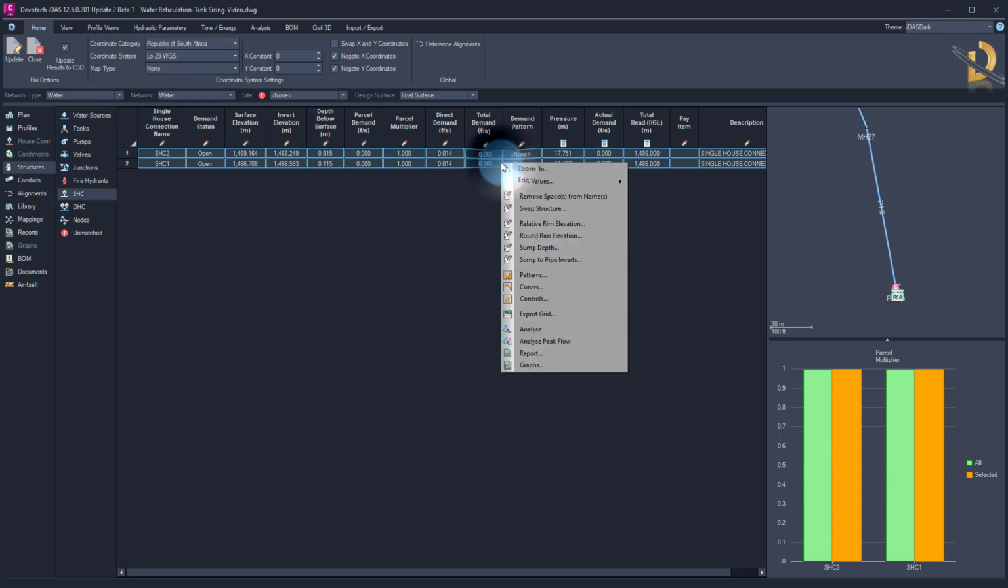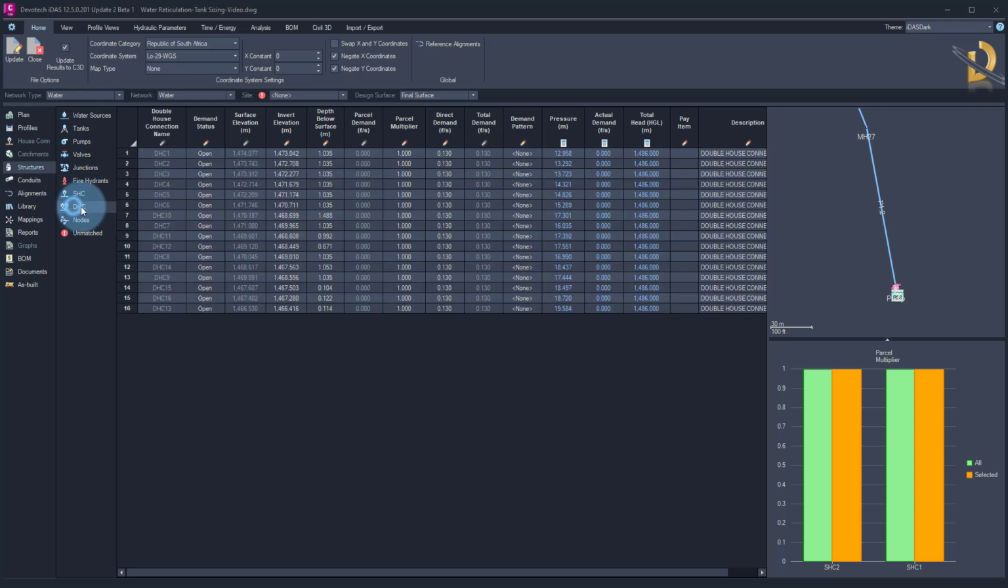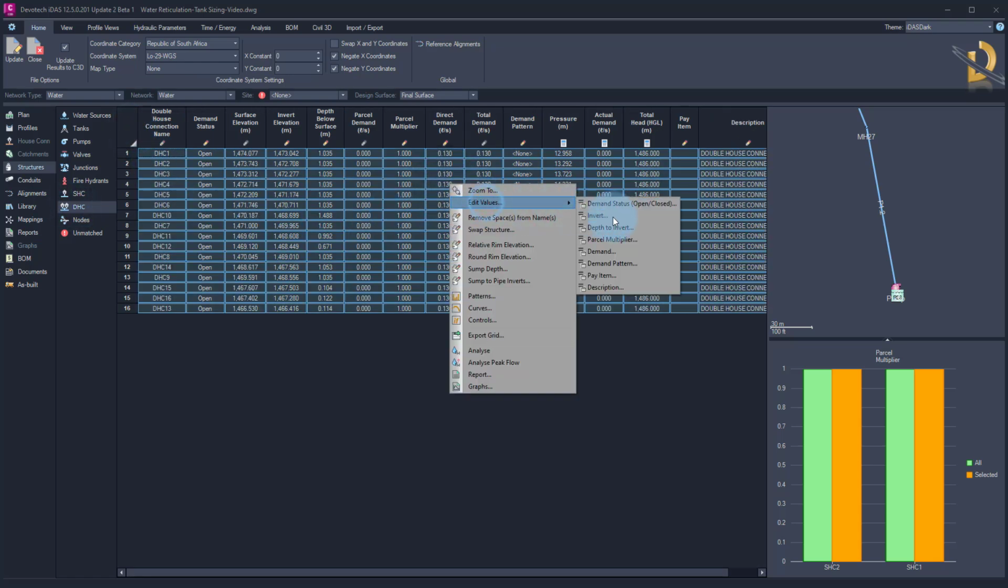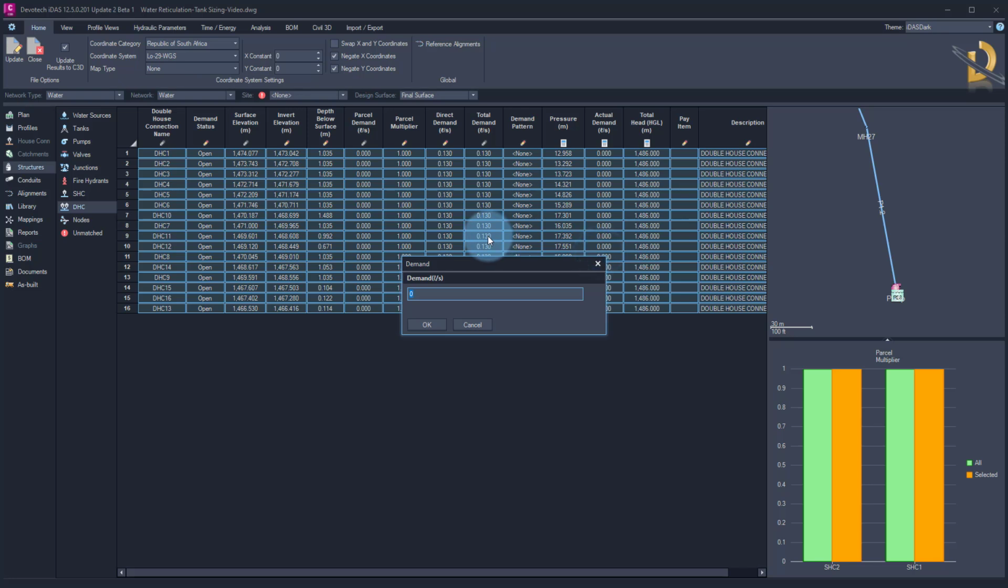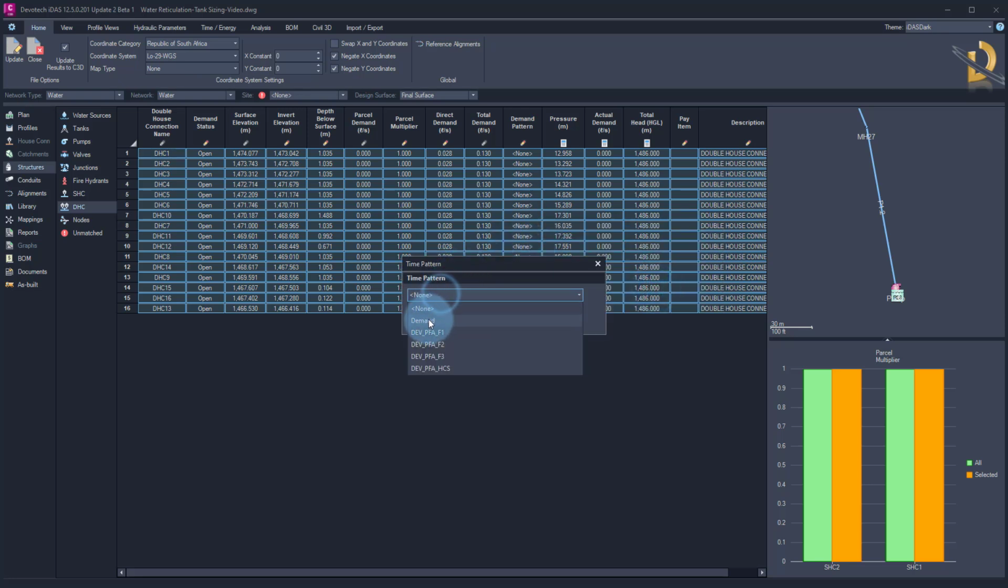So let me do that. I go to Edit Values, Demand Pattern, and then I will assign demand. Okay. Let me go to double house connection. Again, for all of them, I will adjust the demand. It should be 0.014 multiplied by 2, which is 0.028. And then I need to assign demand pattern. Let me go to Edit Values, Demand Pattern, and I will use demand.